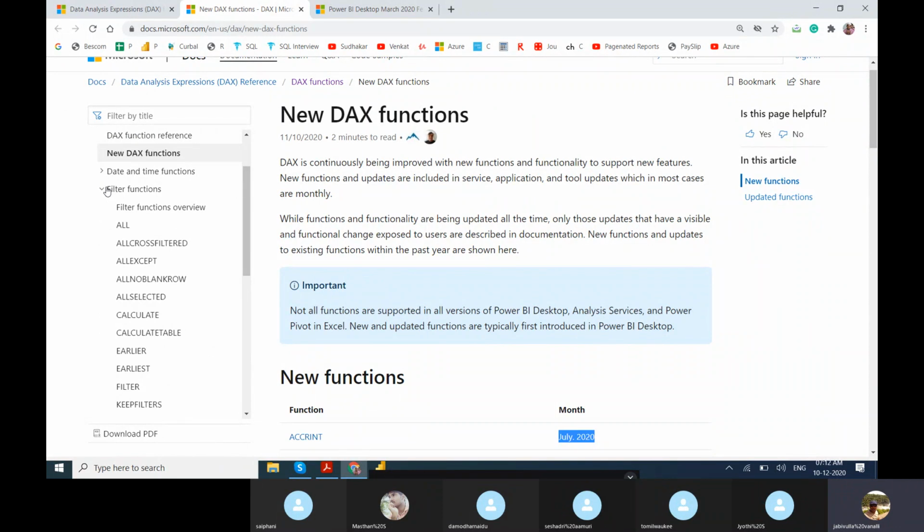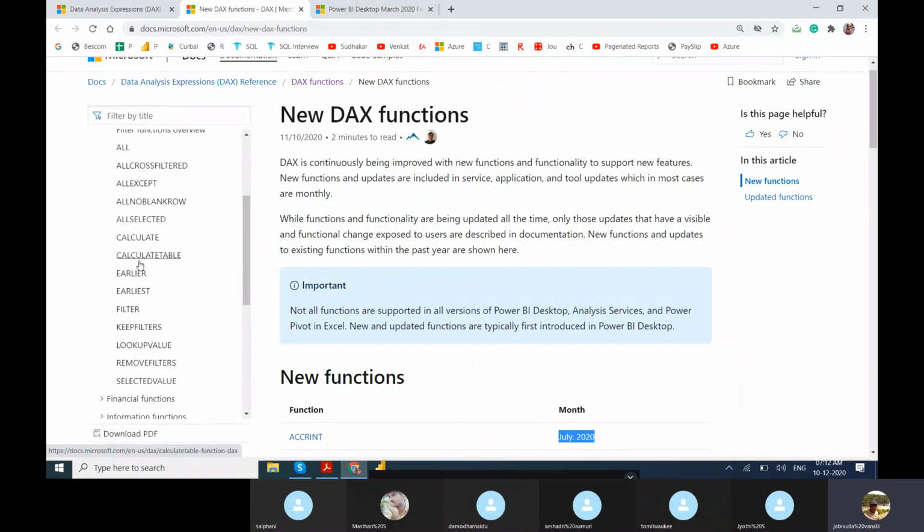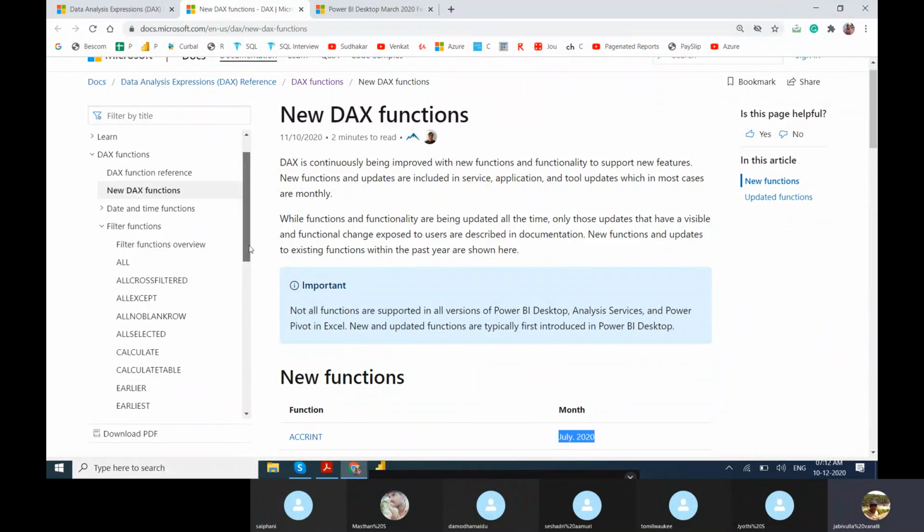Okay, so ALLEXCEPT, ALLSELECTED, and CALCULATETABLE. Without CALCULATE there is no report. Okay, that much important. CALCULATE and CALCULATETABLE are the same thing. The difference is CALCULATETABLE returns a table, while CALCULATE returns a scalar value. That's it. EARLIER, FILTER, KEEPFILTERS, LOOKUPVALUE, SELECTEDVALUE. These all are very important DAX functions.